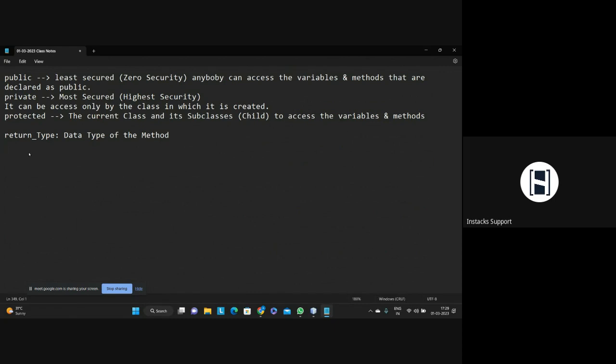Now, I told you the function is created to do a task. What is the purpose of creating the function? To do some task. After doing the task, I am going to be getting a result, right or wrong? After the completion of the task, we are going to be getting the result.